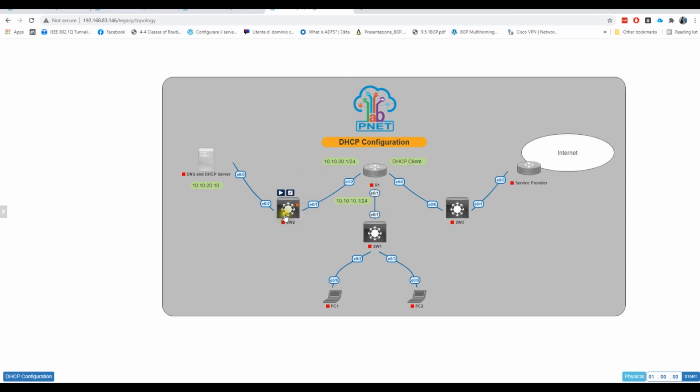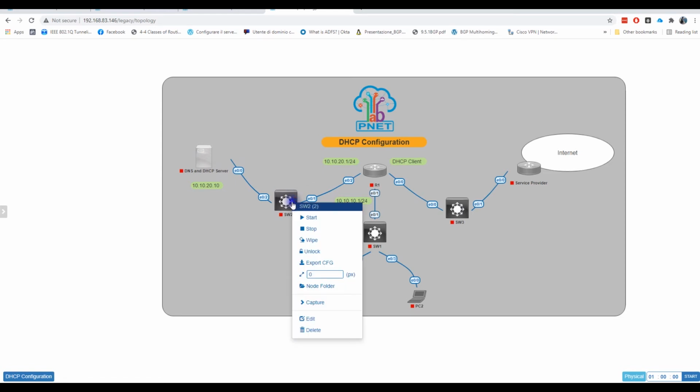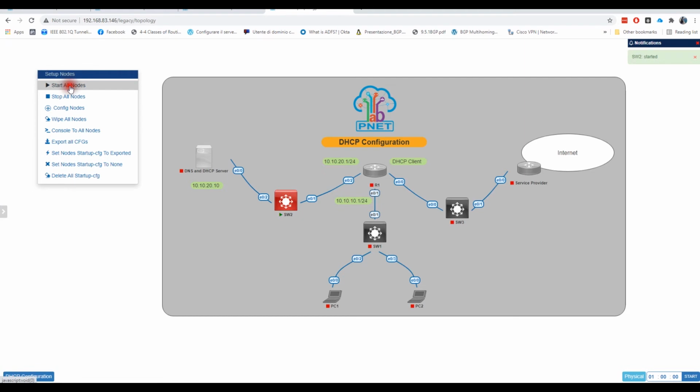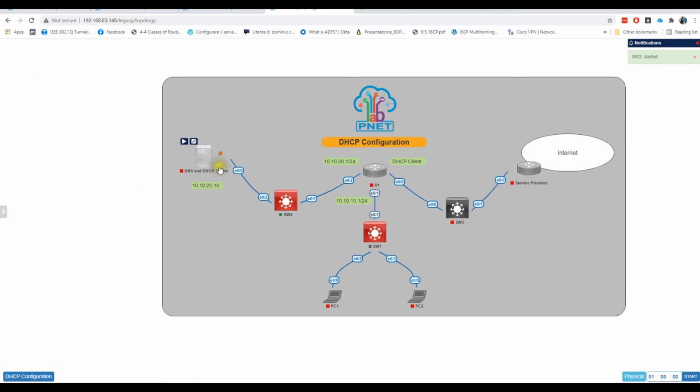Sometimes the lab is locked, which means you cannot move things here. You cannot change the topology, I mean where actually the router and server are. So just right click and start. That's all. Or you can start in one go: here, set up nodes, and you say start everything, and you will see them turn on. You see, switch 2 started, switch 1 started. And after that we start the rest.